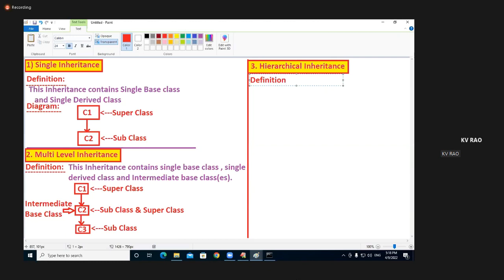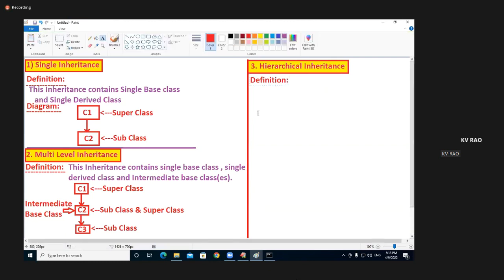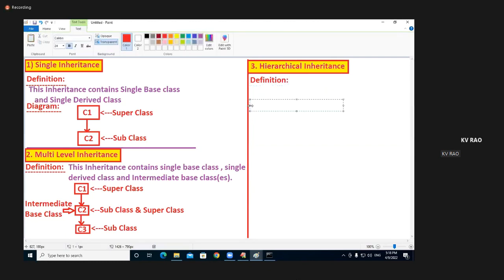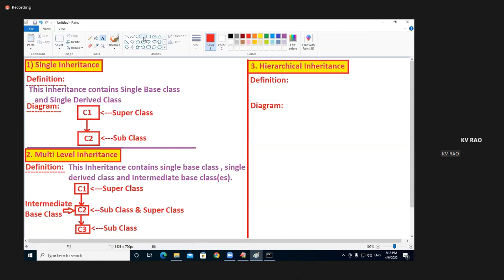Definition as well as diagram, students. Look at the diagram I am going to give you. What does the diagram say? In this diagrammatic representation, you will have a single class. Our class is the best example of what? Hierarchical inheritance. One teacher is sharing knowledge with multiple students.